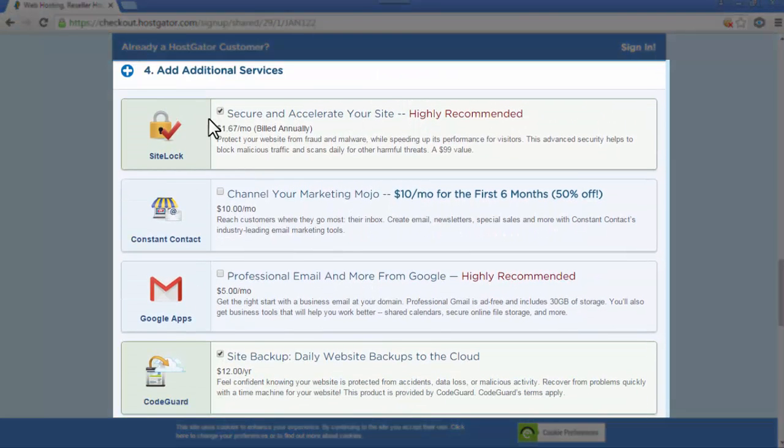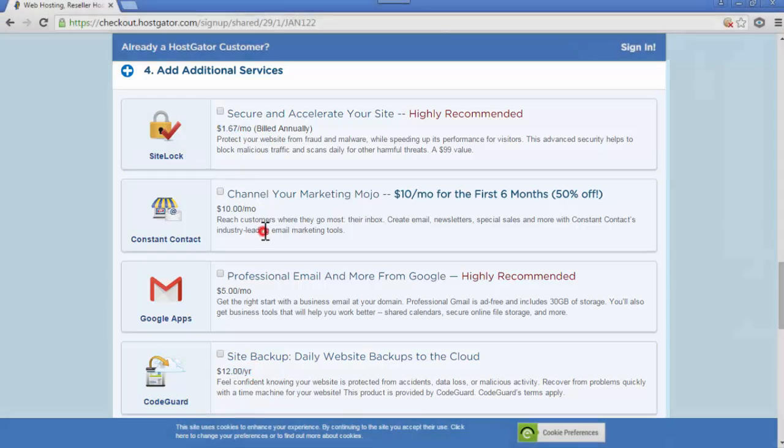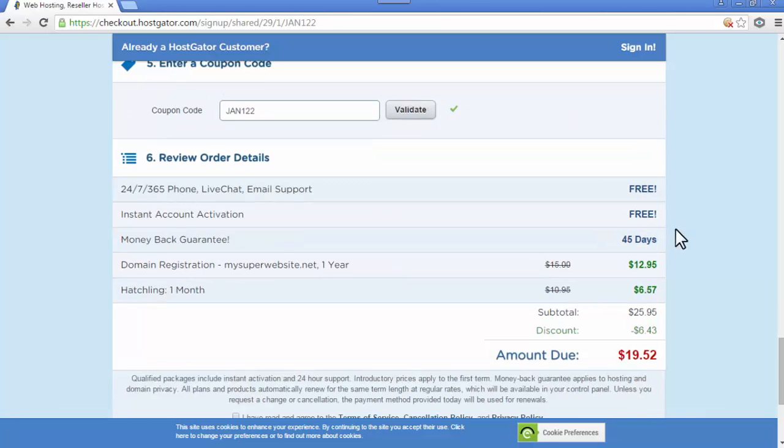And as you can see, they've added a couple of extras on here, and these are actually adding extra costs. And we don't need any of these add-ons right here. So just go ahead and unselect all of these add-ons right here. And then scroll down to the next step.